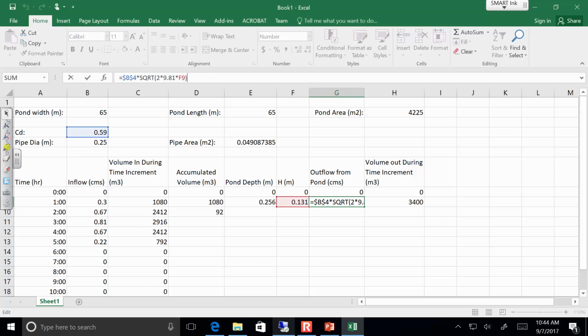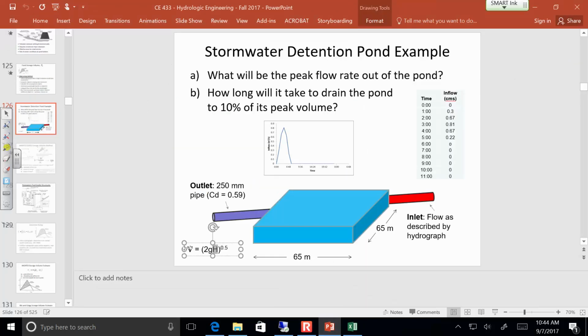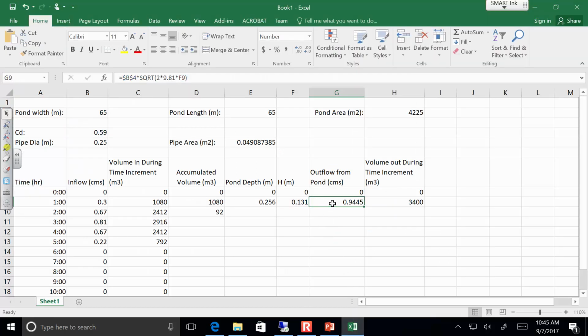Hold on a second. Square root of 2gh. This is just the velocity so far. I didn't yet multiply that by the area. So remember, Q equals VA. And so Q is going to be area times C sub D times the square root of 2gh. Okay, so I need to multiply here. My outflow right now doesn't have the pipe area factored in yet.